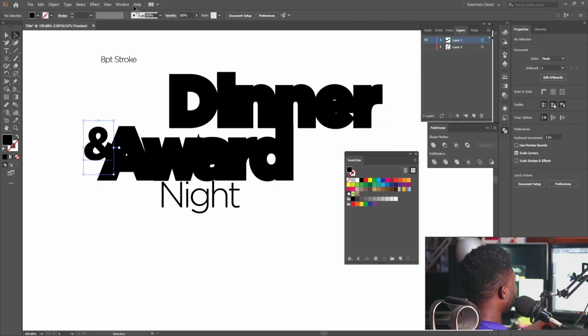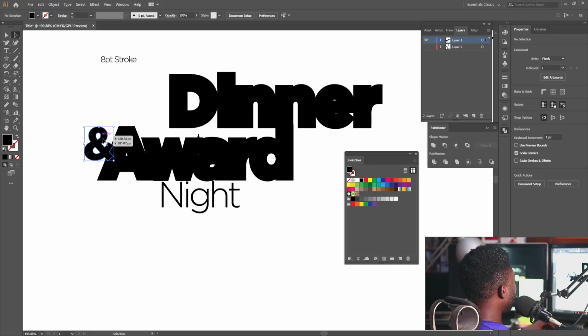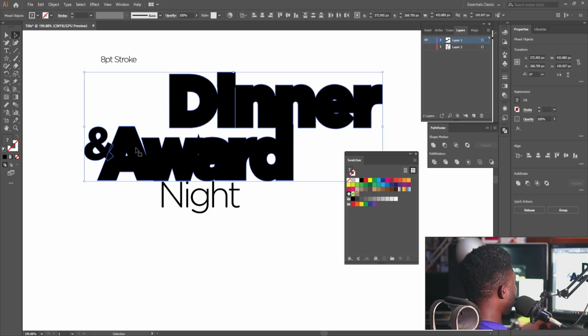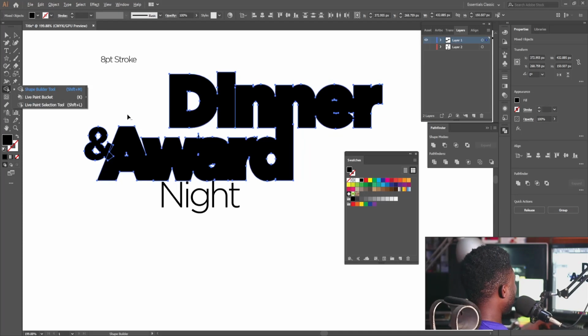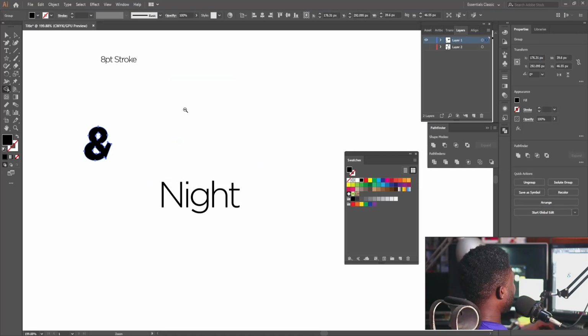So we need to convert this to a fill object also. So I'm going to click on create outline, and I'll select the two objects, and I'm going to go to the Shape Builder tool now, and I'll hold Alt and just drag to delete this from the ampersand sign, and then it's off.